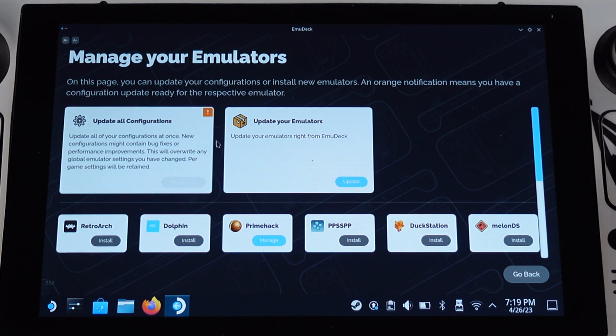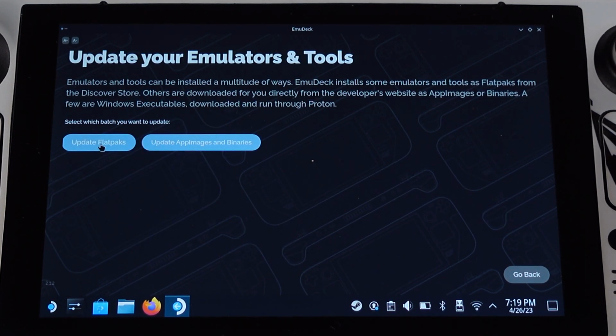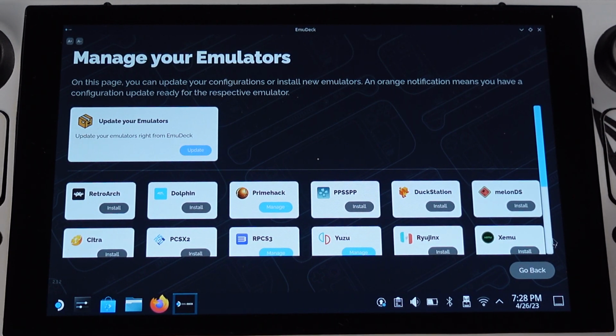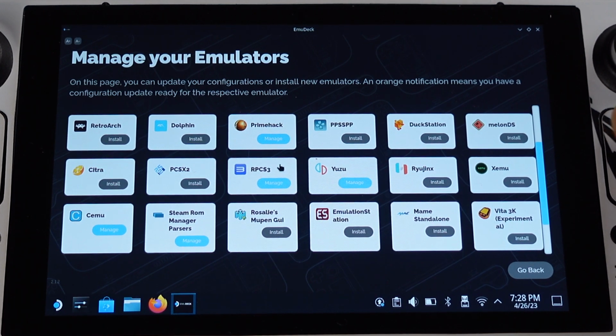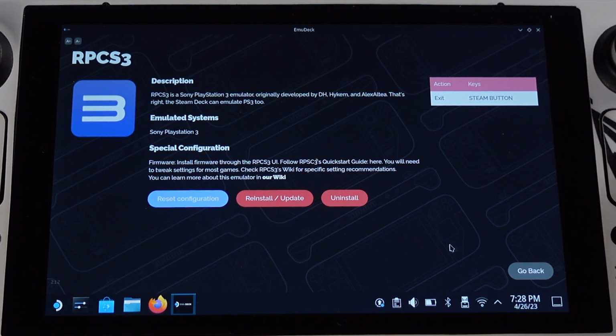When you update the emulators, make sure you check both Flatpak and App Image on this page. The next thing we can do here is to install individual emulators. Also, if we click on any emulator here, we can reset the emulator configuration and reinstall, update, or uninstall the emulator from here. If your emulators run into any kind of problems, the first thing you can do is try to reset the configuration from this page.